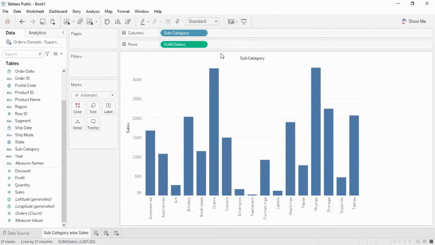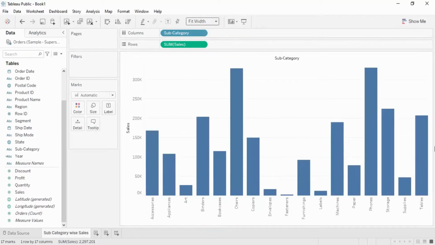Now one thing more. As you can see right now in this particular sheet, the visualization is available only in this part and this whole place is wasted. If you don't want that, you can go to this drop down where it is showing Standard. This is the fitting of the visualization. Right now it's Standard. If you don't want Standard, you can select the Fit Width option. So now your visualization will take up the whole width.